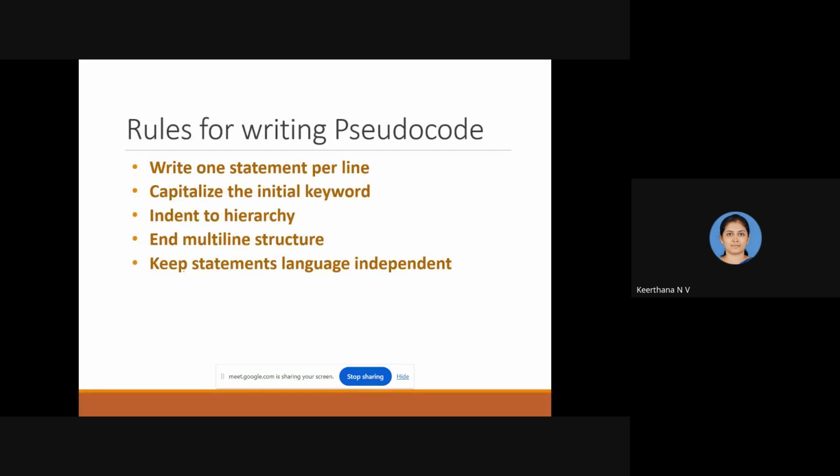What are the rules for writing a pseudocode? Pseudocode will have only one line per statement. It will not have multiple statements. That one-line statement should also be short and precise. In pseudocode, you have to capitalize the initial word in a sentence. For example, if you are using start the program, you have to capitalize the word start in your sentence.